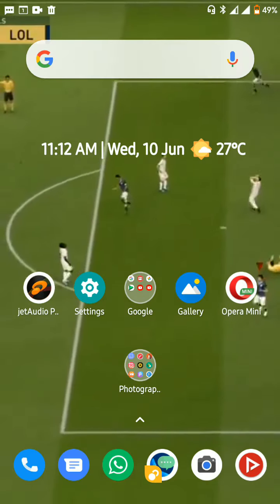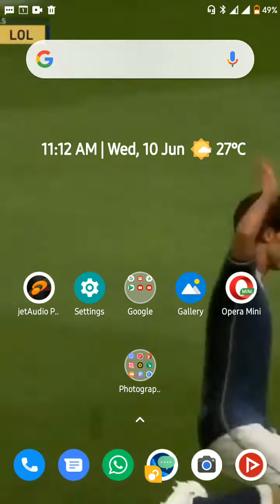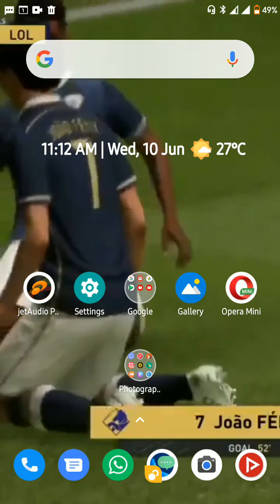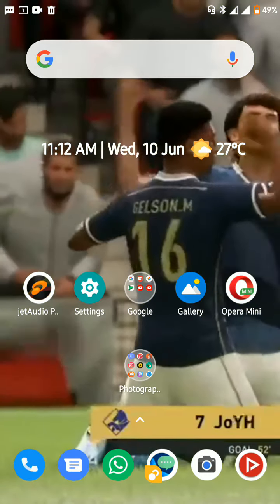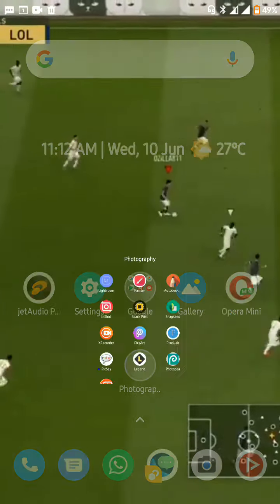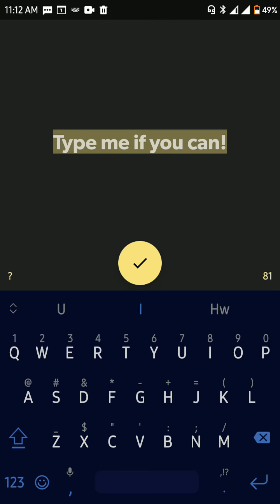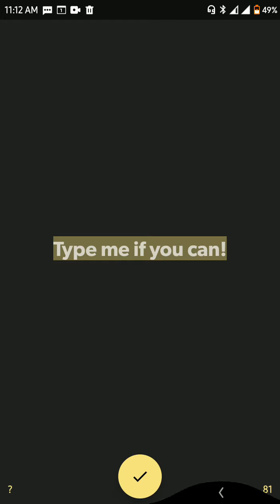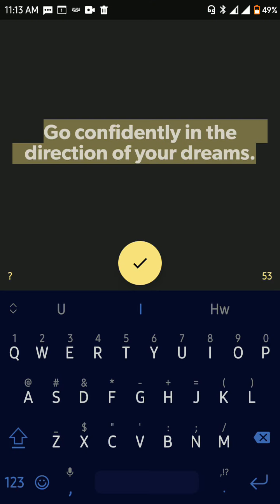So the first thing you want to do is open up your Legend app. I'll leave a link in the description for the premium app because that is what we'll be using. So let's open that up, and now you'll be greeted with just a random text: "Type me if you can." If you close this and open it again, another random text will be generated. So you want to put in your own text.